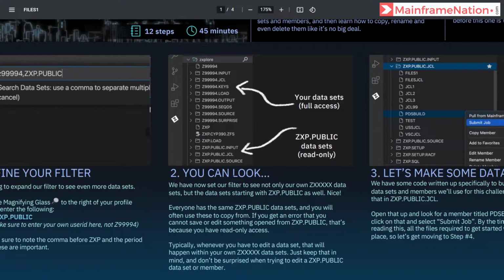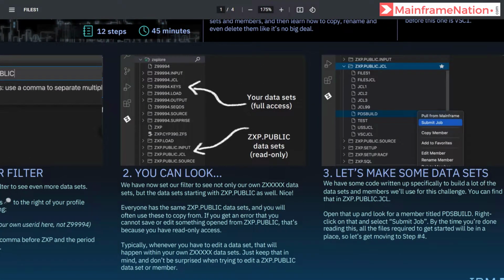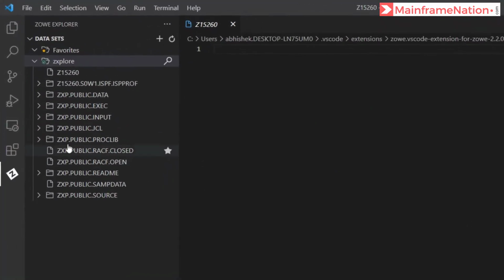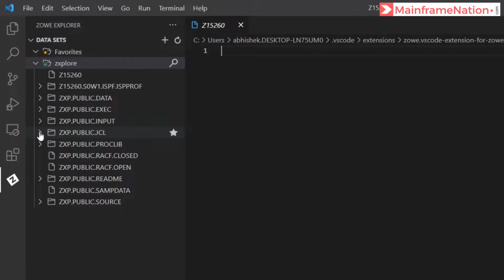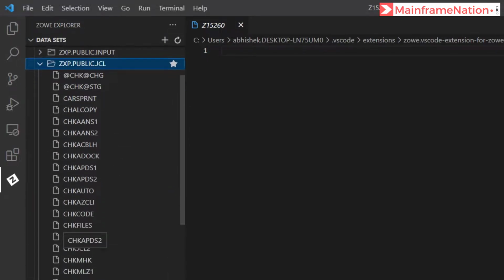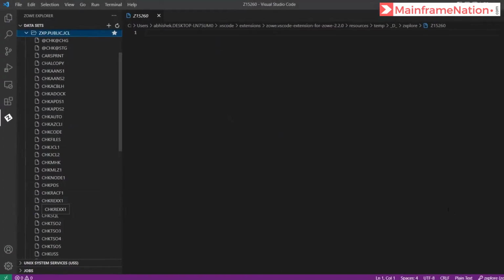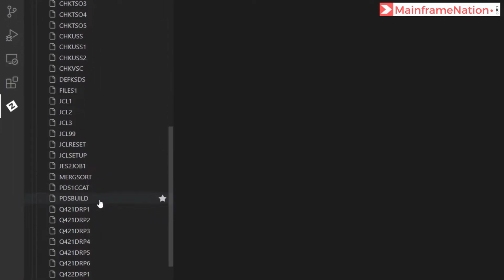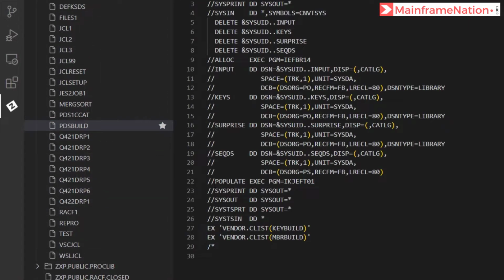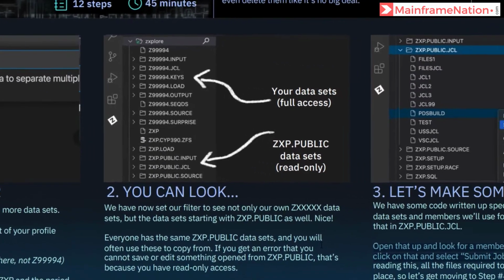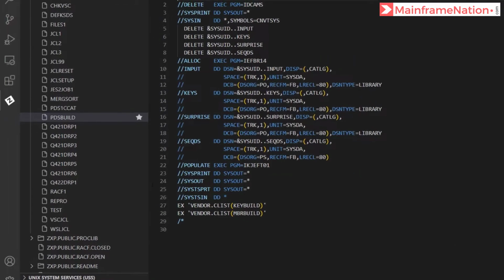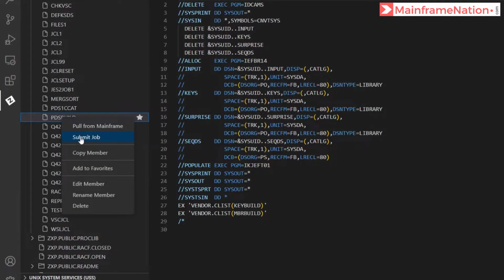Step 2 is just telling us to look at these datasets. Step 3 is asking us to create some datasets. To create dataset, go to this dataset called zxppublic.jcl and open it. So here is public.jcl, expand it. These are the members inside the dataset. You have to search a dataset called PDS build. So go down and here you can see PDS build. This is PDS build. Right click on it and give submit job. So right click on PDS build, submit job.